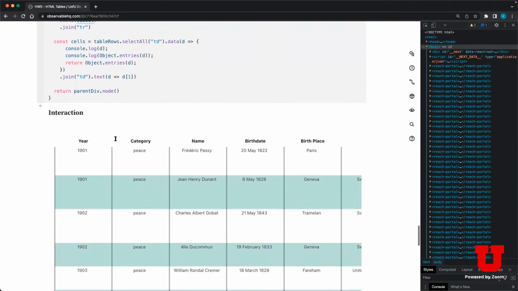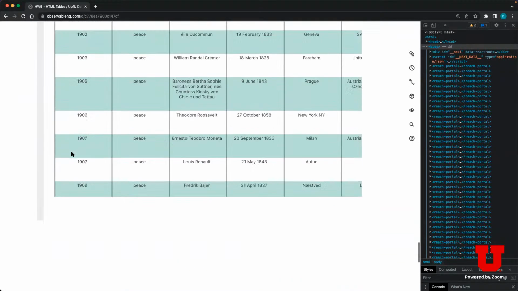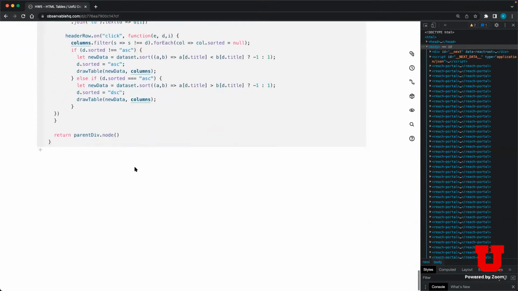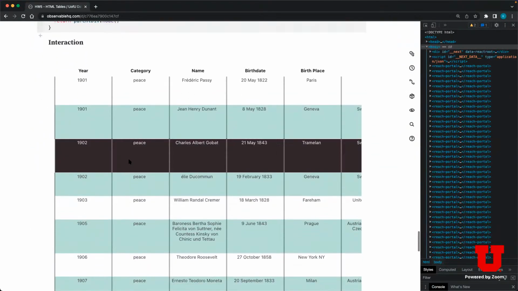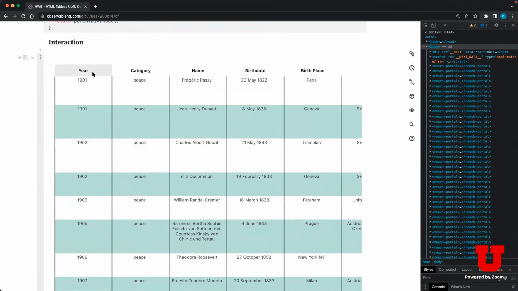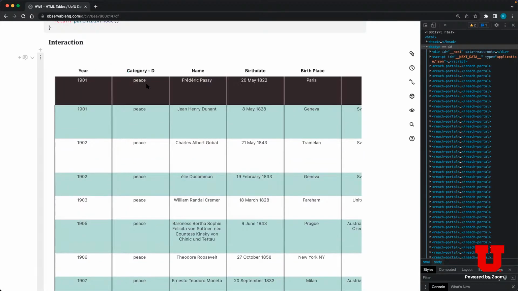So this was the code for style, and now the last part here is the actual code for our interactions. The interaction we are adding here is this: if I click on the header, it appends an A or a D depending on whether we have sorted ascending or descending, and then it actually sorts.